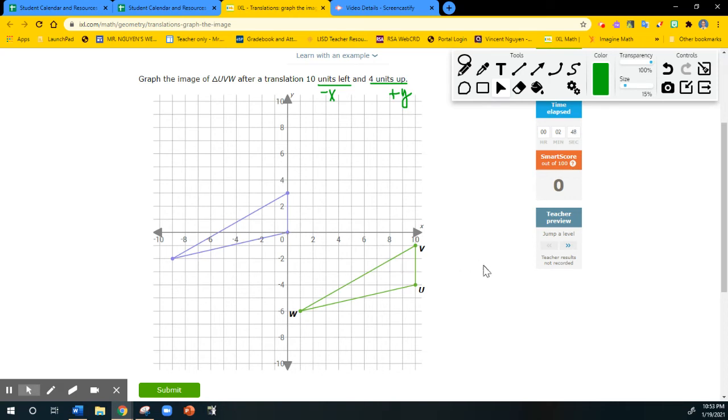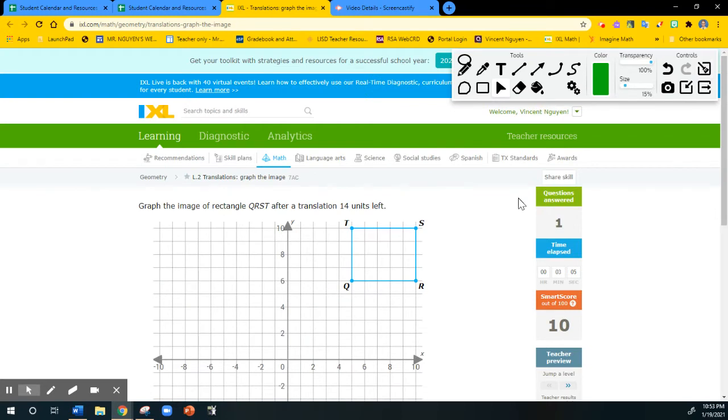So translation means moving. So we move this over here. Sometimes I miscount and my image looks kind of like my original, and then I'm not careful, and then I get the question wrong. So you guys just be careful, okay? Submit. All right, let's do this one.